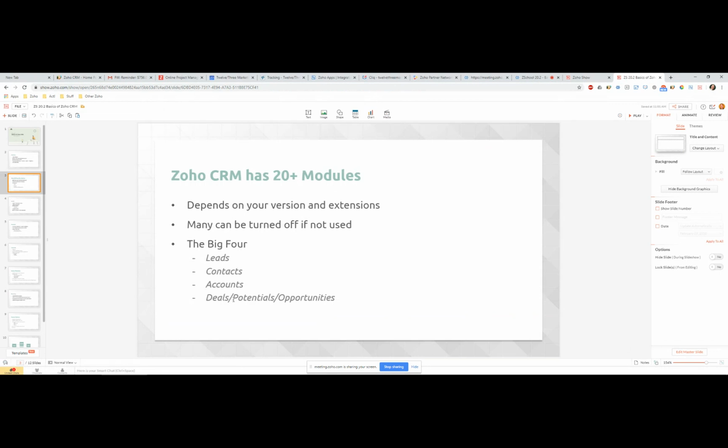Zoho calls them in their code leads, contacts, accounts. As you use other Zoho products, they're going to probably refer to those modules that way, and you can get confused if you call them something else.